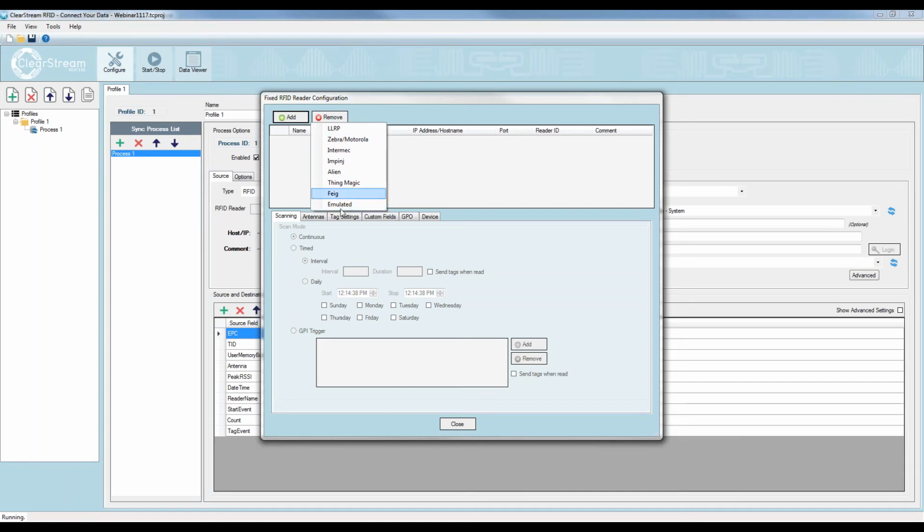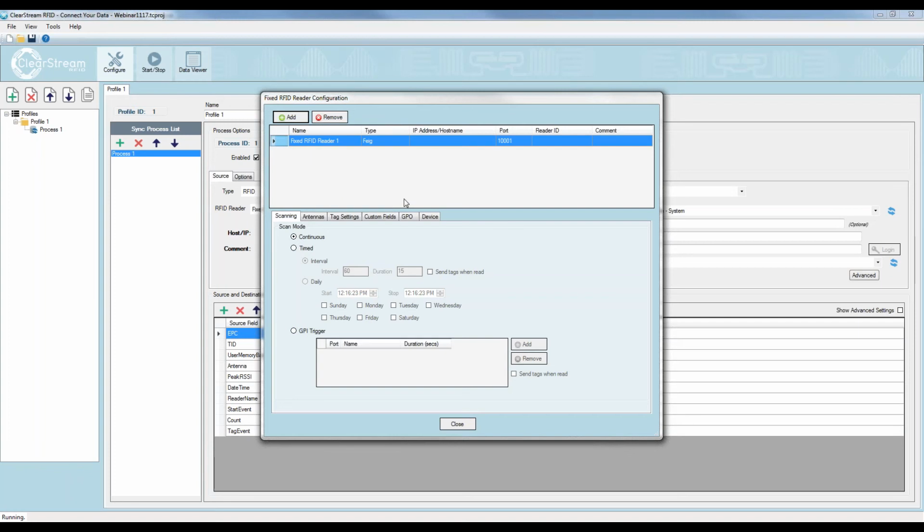Okay, but basically you just pick the manufacturer that you'd like to use. For the demo today, I'm going to select this FIG option. It's a new manufacturer that we support in version 4.1 of the ClearStream software. And you can see now it has added a new entry into my reader list. It's called Fixed RFID Reader 1. Now I'm going to go ahead and just configure a couple of things about this.